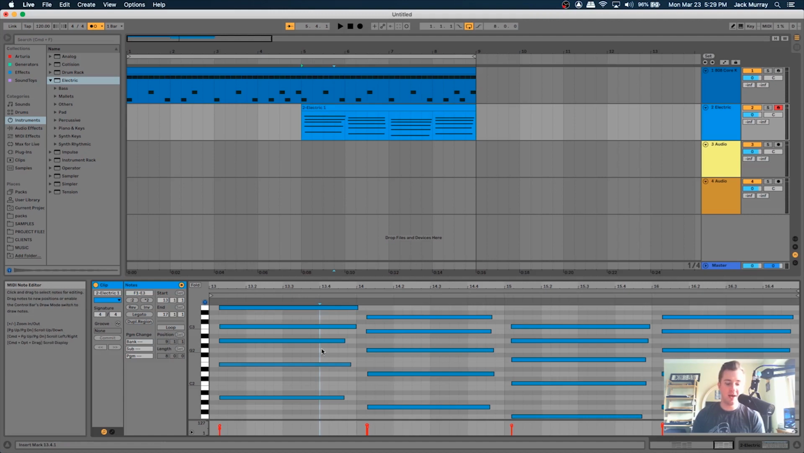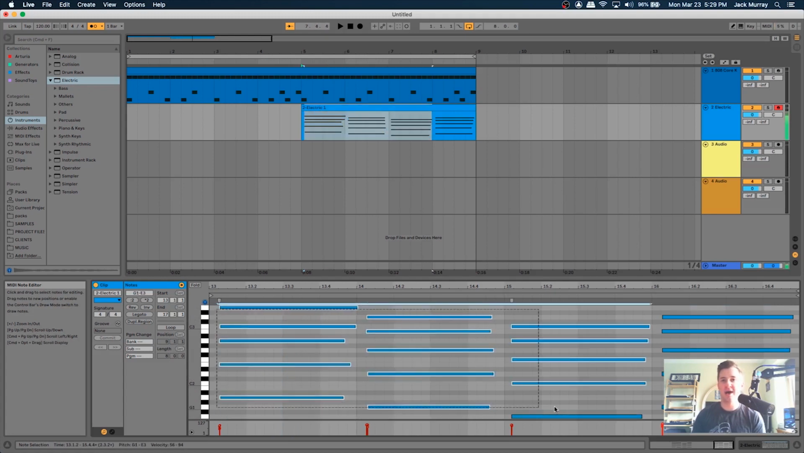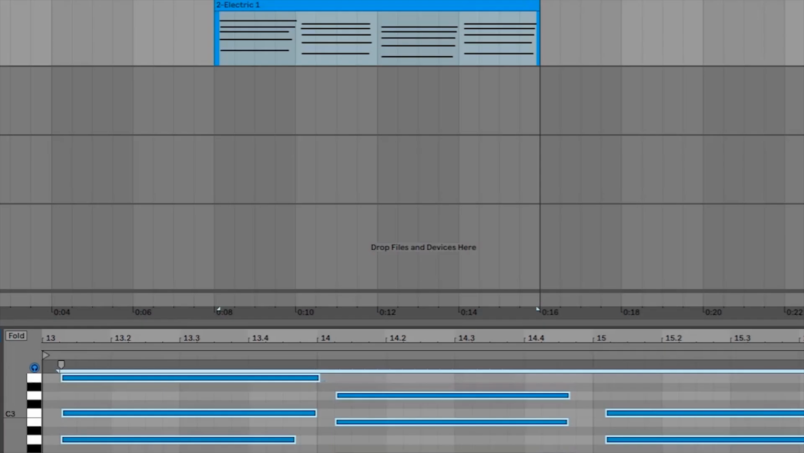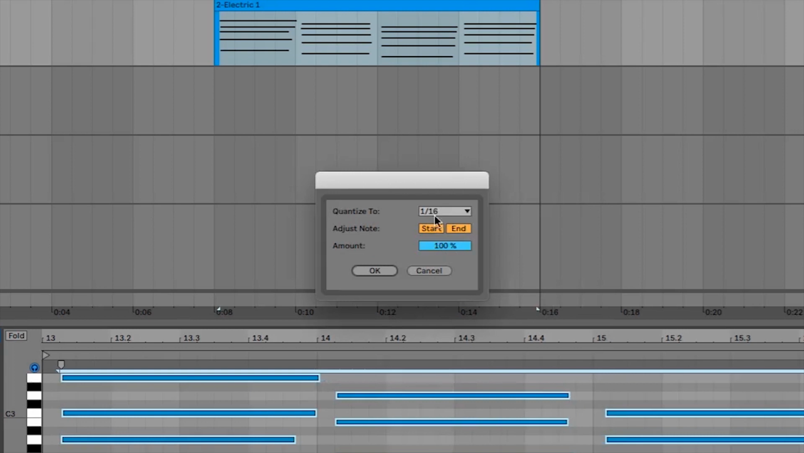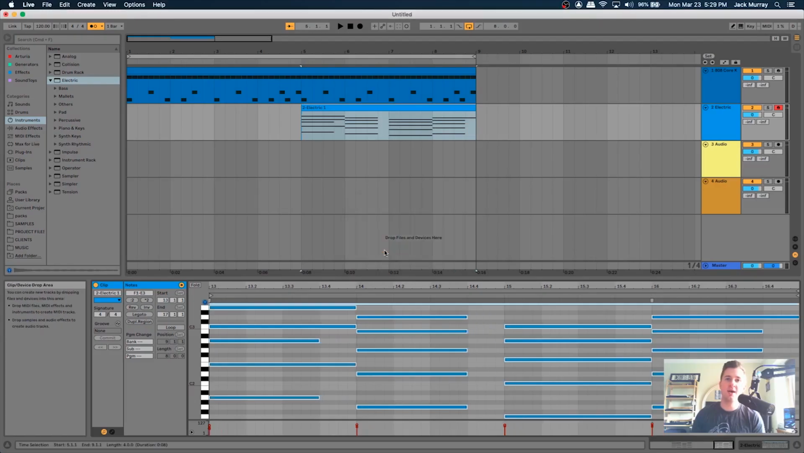And the best way to do that is to click off of the note on the grid and hit Command A on your keyboard. You can also just click and drag to select all the notes, but then what you want to do is right click, quantize settings, and I want to do whole notes. So I'm going to change this to quarter notes because that's the closest we've got. And then I'm going to hit OK.